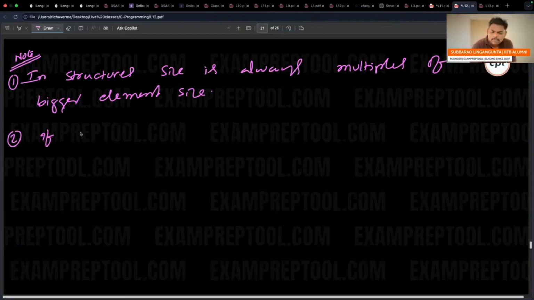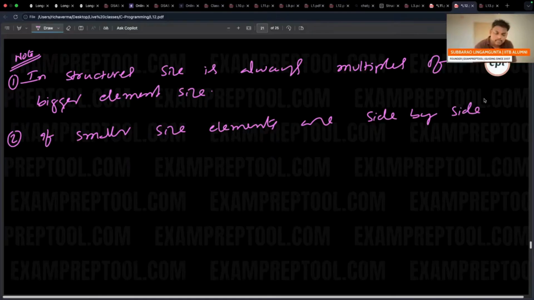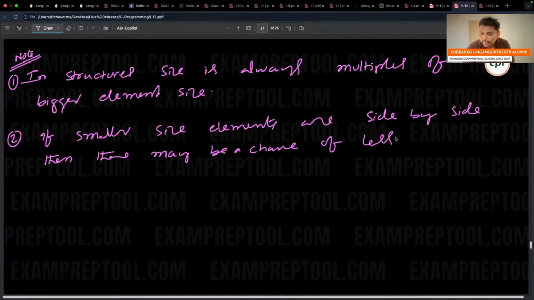If smaller size elements are side by side, then there may be a chance of less padding, right? So take care about these points.